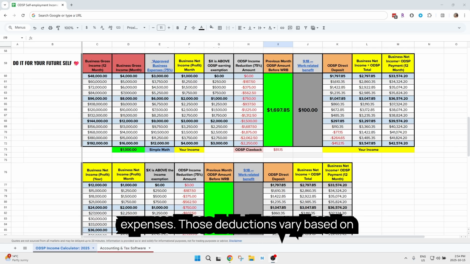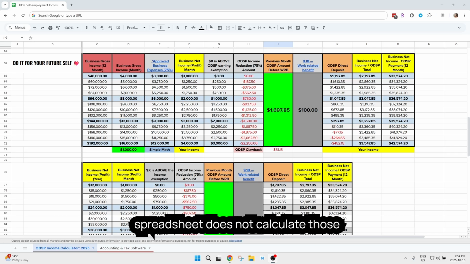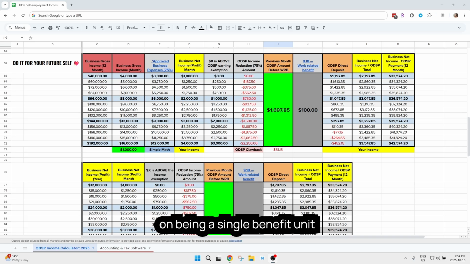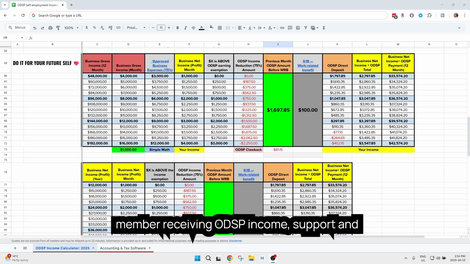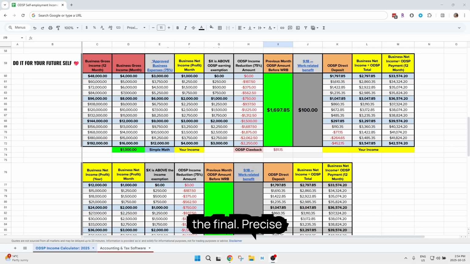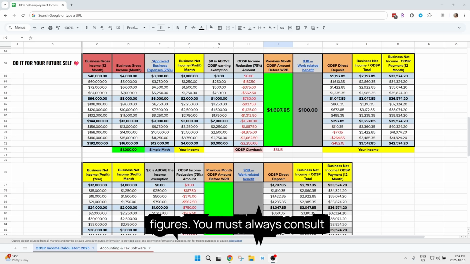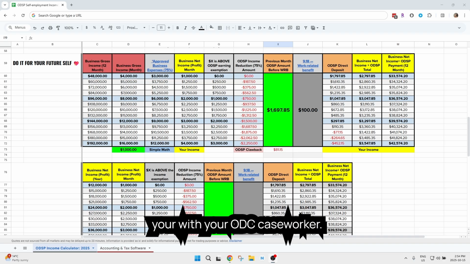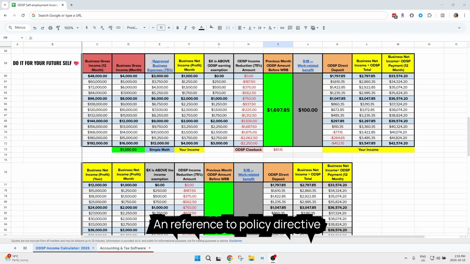Those deductions vary based on individual circumstances. This spreadsheet does not calculate those final deductions. It is purely based on being a single benefit unit member receiving ODSP income support and benefits. Instead, this tool calculates your chargeable income before ODSP specific deductions. For the final precise figures, you must always consult with your ODSP caseworker and reference the Policy Directive 5.4 Self-Employment.